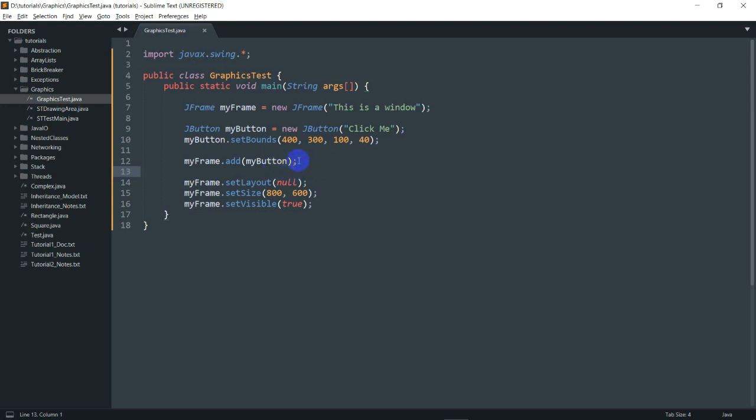Clicking on the button is an event as well, and we can actually add event listeners. Event listeners are basically things that listen for an event, and whatever we write in that method is what gets implemented when a click happens. So these are things that you can actually look up.